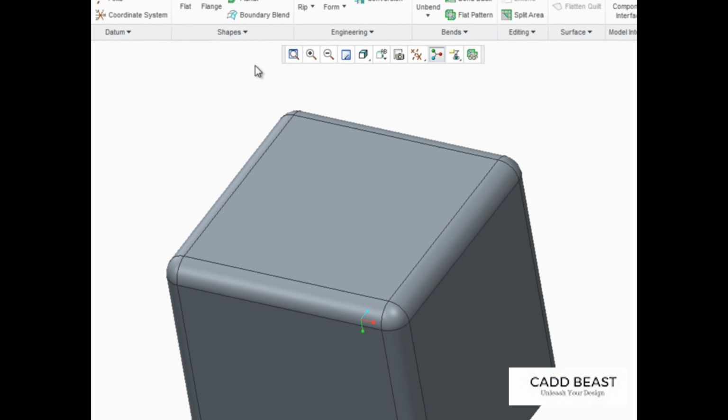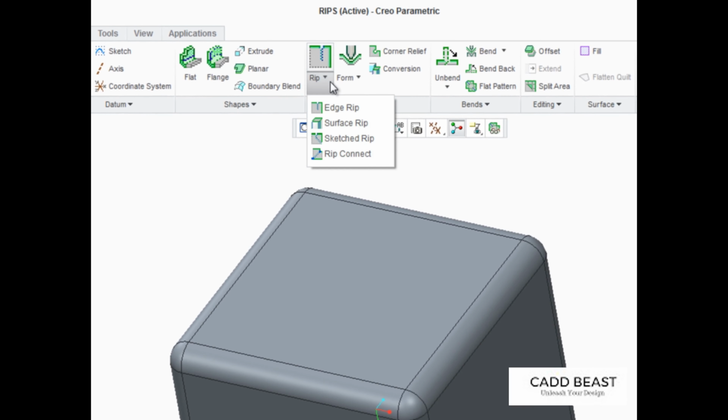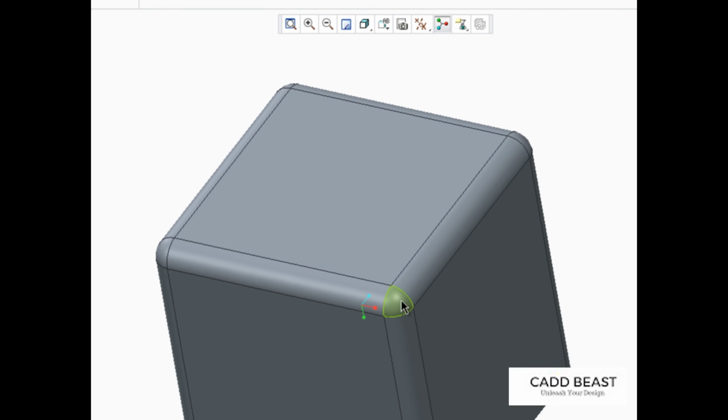In Creo Parametric, you can add edge, surface, and sketched rips to your sheet metal models to help flatten otherwise unbendable geometry. You can see that creating a flat pattern of this model in sheet metal will require that some of the sheet metal surfaces be either removed or ripped. You will first use the Surface Rip tool to remove the outer corners of the model.